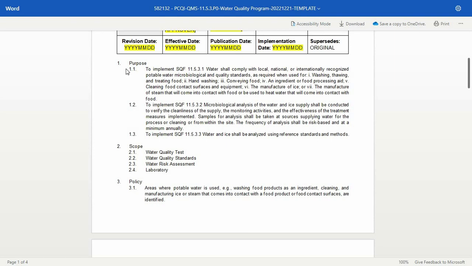First, to implement SQF 11.5.3.1, water shall comply with local, national, or internationally recognized potable water microbiological and quality standards as required when used for: 1. Washing, thawing, and treating food. 2. Hand washing. 3. Conveying food. 4. An ingredient or food processing aid. 5. Cleaning food contact surfaces and equipment. 6. The manufacture of ice. Or 7. The manufacture of steam that will come into contact with food or be used to heat water that will come into contact with food.